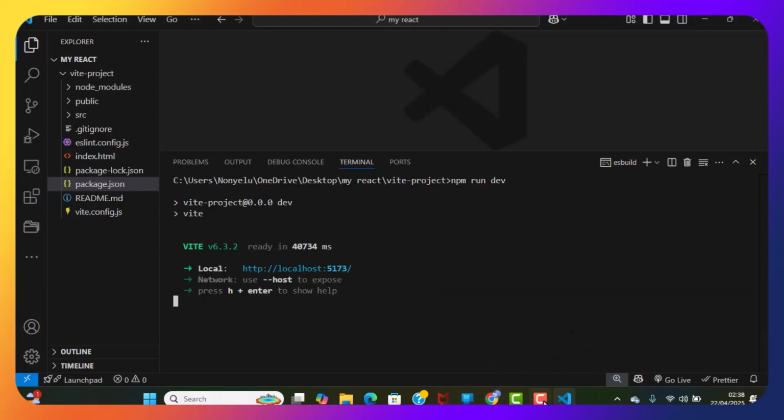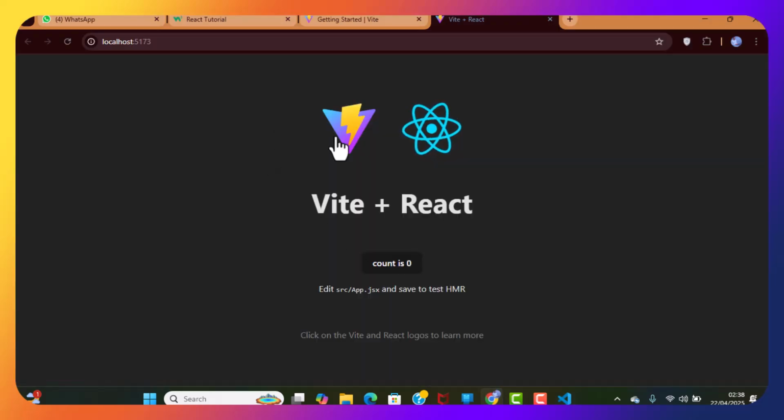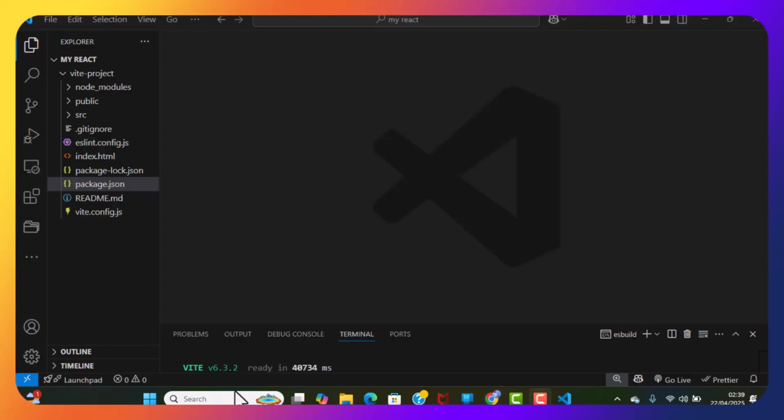Now this is our React app. Now in the next module of this tutorial, we shall be looking into how to adjust the contents of our React app. Our server is still running, so let's understand the project structure.